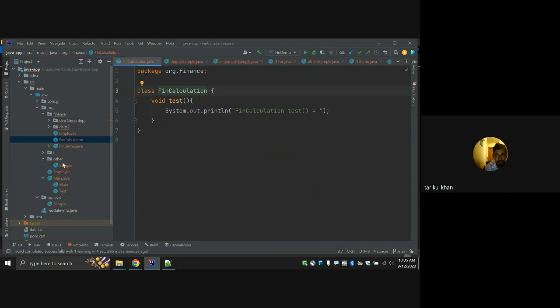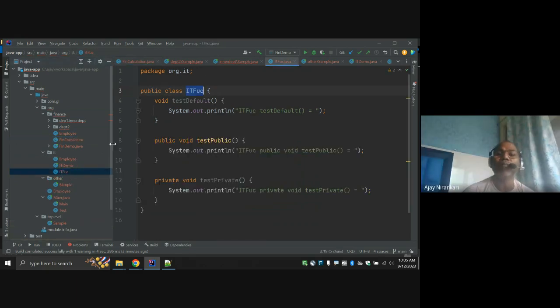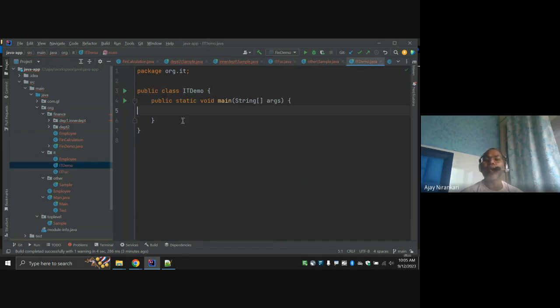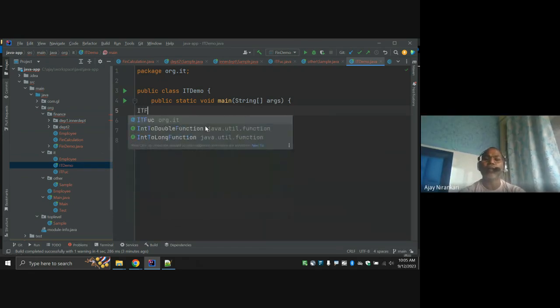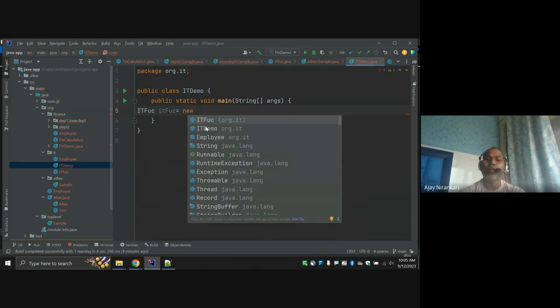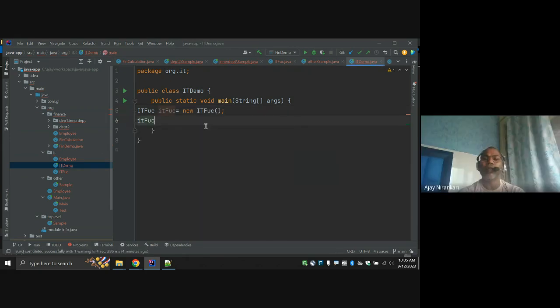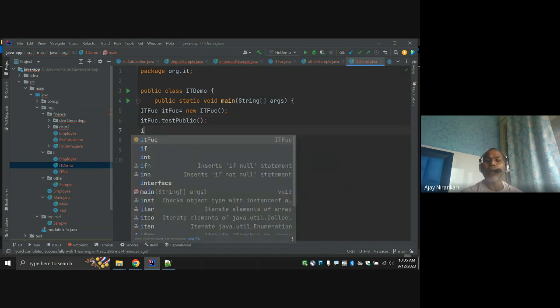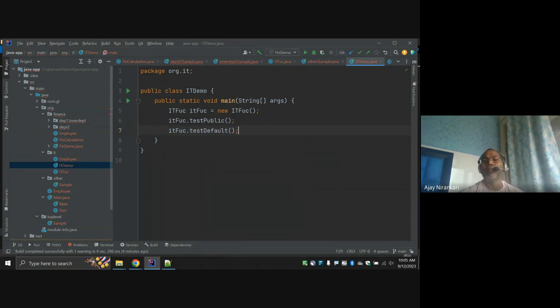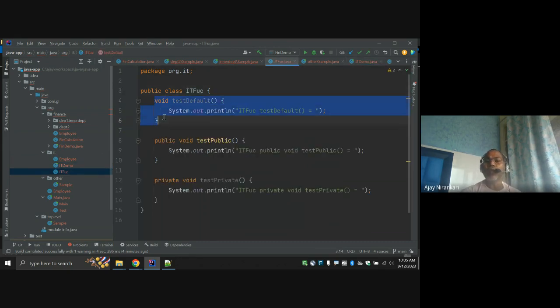But any class you write that is public means it is accessible anywhere. Here the IT demo can access it, and here they can access it too. With IT func: IT func equals new IT func, and you can call IT func dot. Notice here I can call two methods. I can call the public method, and I can even call the default method. So inside the IT folder, I can call both public as well as default. Notice here we have a default and a public.